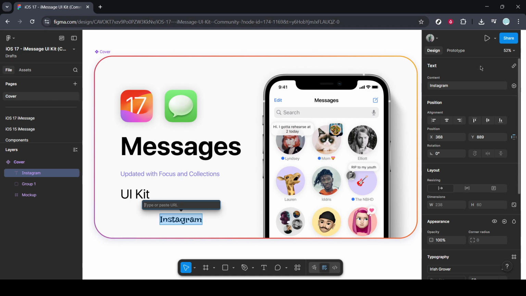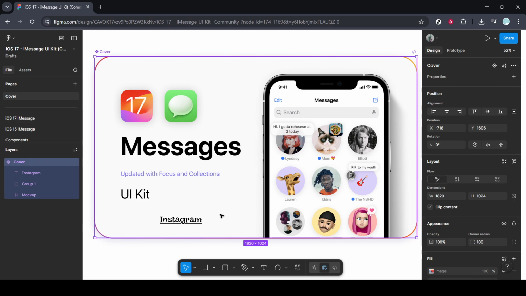In the inspector panel on the right, locate the Create Link option. Clicking it reveals a field to input the full URL. Paste the exact web address you want your text to lead to. After entering the URL, confirm by pressing Enter or clicking away. You'll notice the text visually changes, like becoming underlined, signifying it's now an active link.